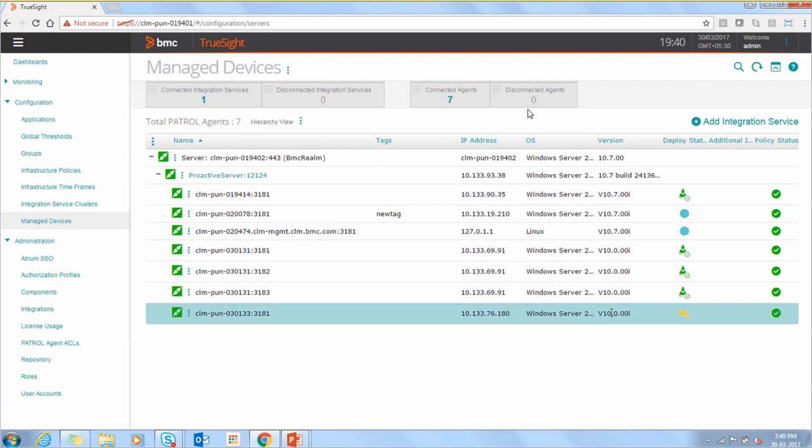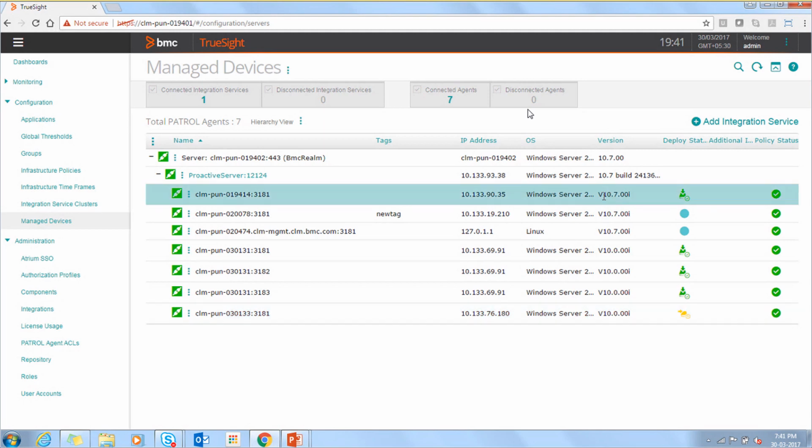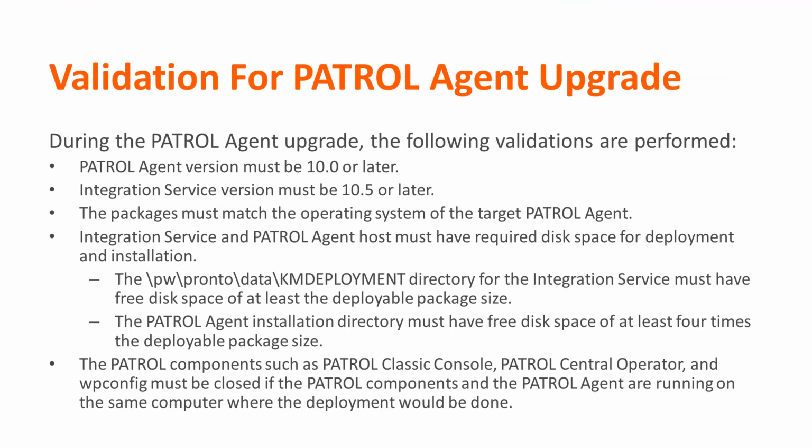Once the job is completed, we can go to the summary and check it. After it is upgraded, the version will be changed to 10.7, like in this agent. It has been changed. Okay, we'll go to the previous slides. The create package has been called.